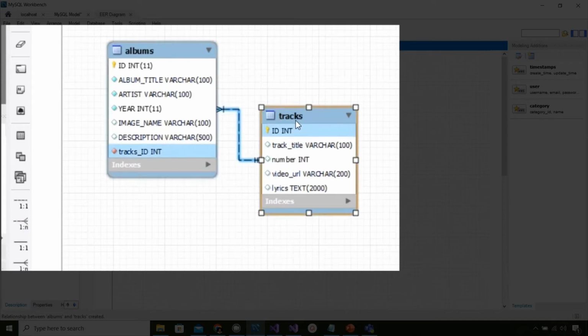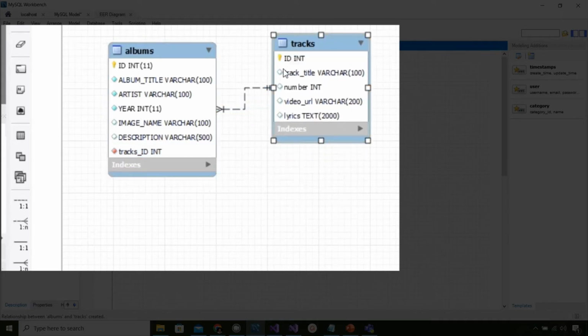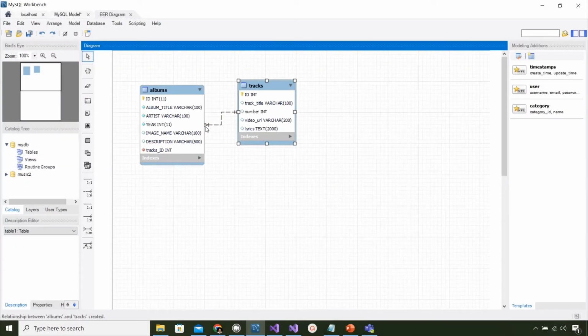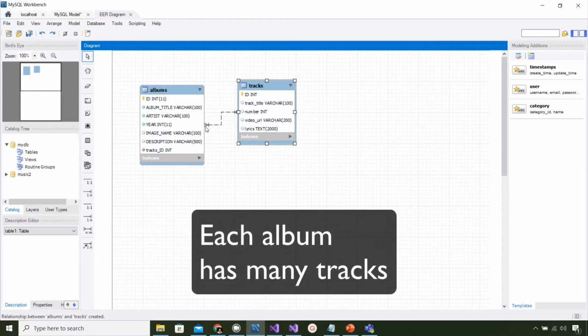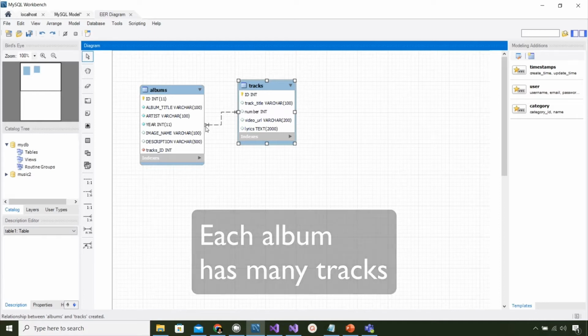So look at the little marks at the end of the row, and this is why I know it's backwards. This says that on the side here is a triple link. It looks like a bird's foot. And the other side has a single link. So that means that for every one track, there are many albums. So that's backwards because the opposite is true. Each album has many tracks, and each track belongs exactly to one album.